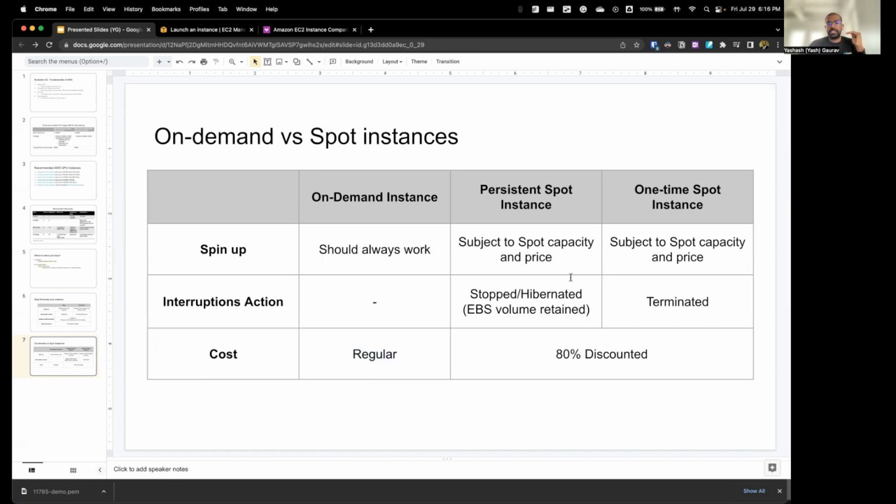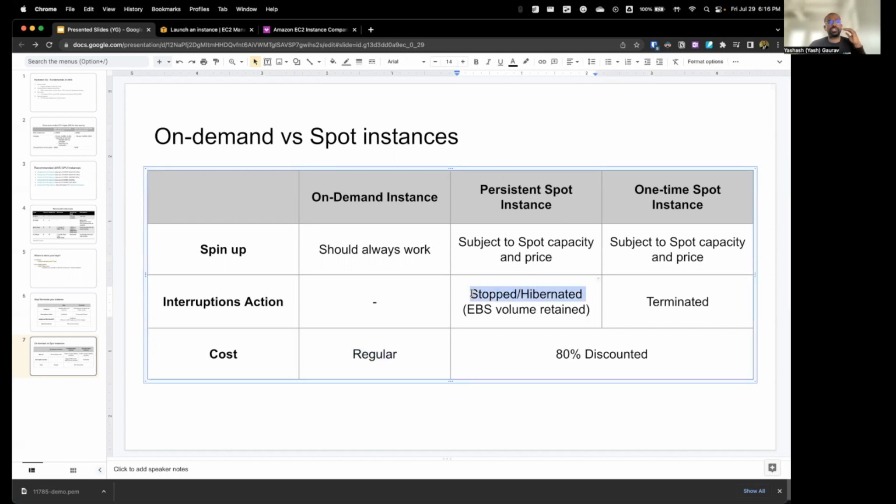Once that is done, persistent spot instances are hibernated or stopped once that threshold is reached or the capacity is reached. What do you mean by stop? Whereas the one-time spot instances are terminated. Let's talk a little more about what these mean.